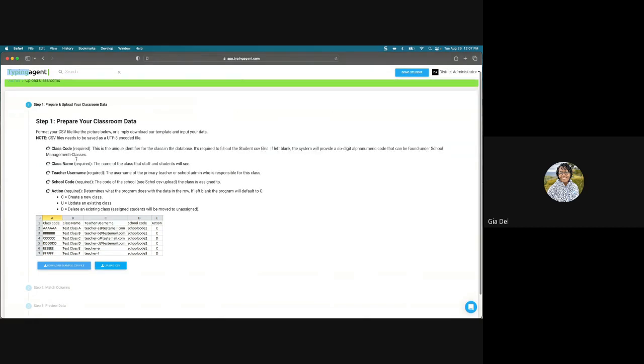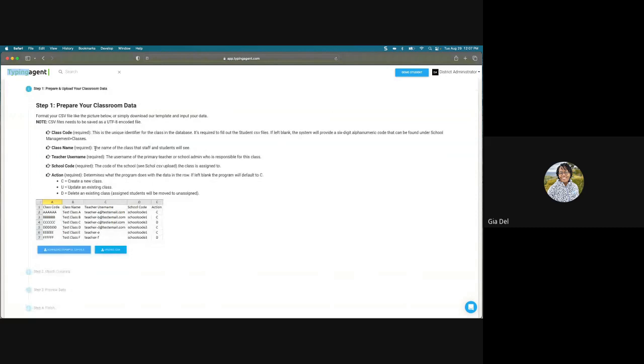You need to have a class code, and if you don't create your own class code, we will. If you leave this blank, we will give your classrooms a code. This is so important because this is what puts the children in a specific classroom. So you have your class code there, give it a name, and give the teacher's username, which you would have given the teacher in that previous field.